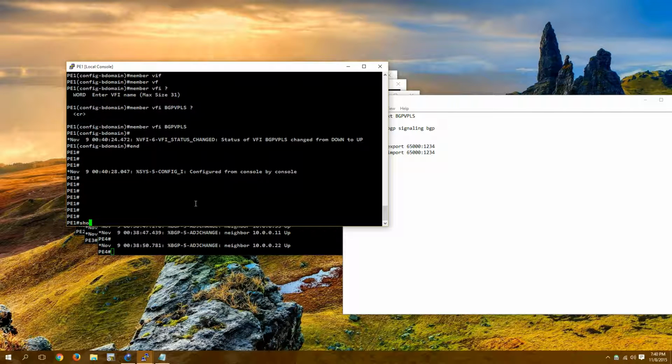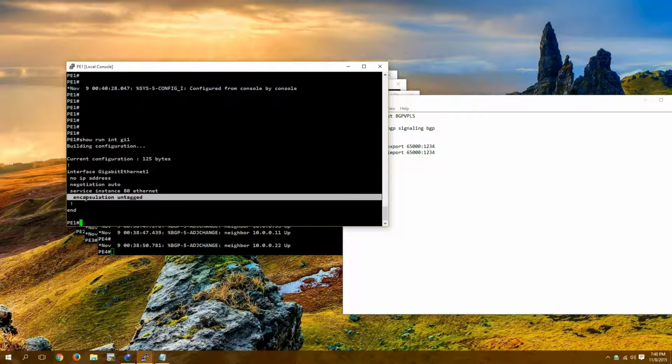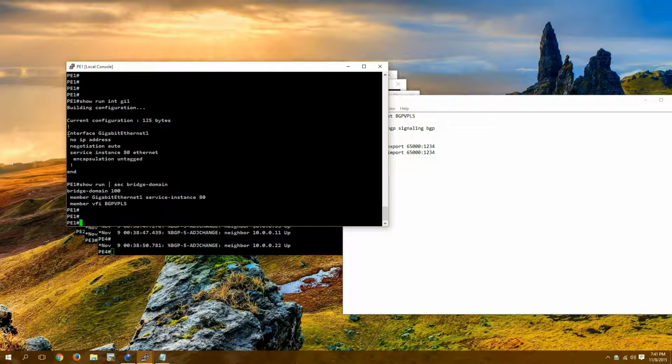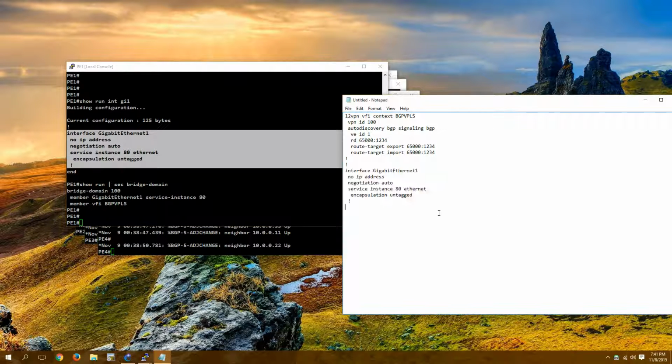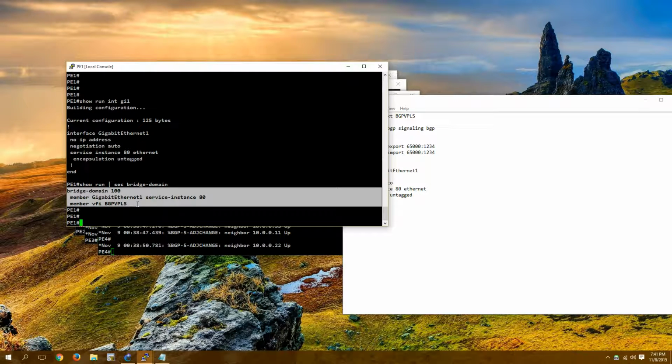All right, so just a quick recap. Do show run int gig1. We set up a service instance of 80. Encapsulation is untagged. Then on the bridge domain, we tied that service instance 80 on gig1 to our VFI BGP VPLS. So let's steal this bit of config and this bit of config.